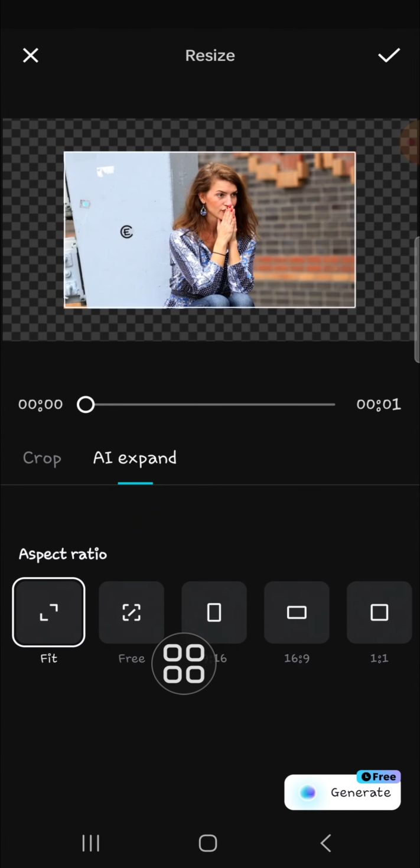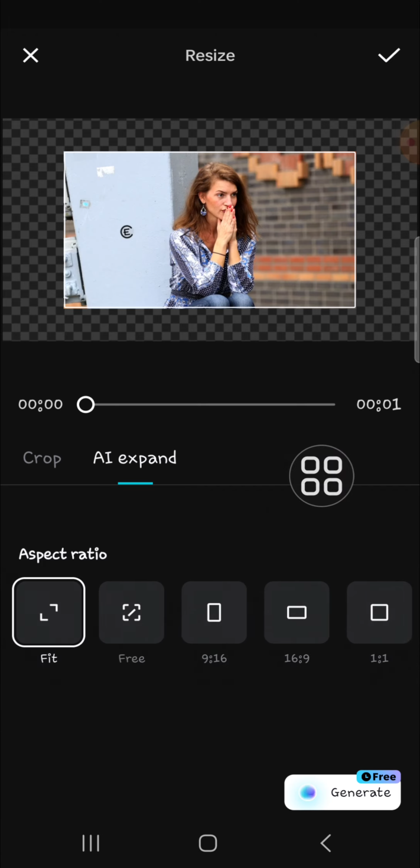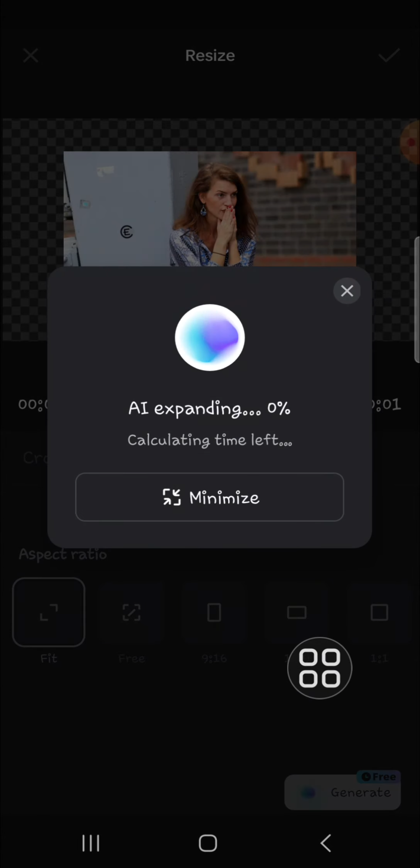Okay, basically we can use this AI expand feature to increase the size of our video without the content being stretched. Okay, and we can choose the aspect ratio right here, and I'm just going to select fit. Okay, and then we just need to click on generate. Okay, and then you need to wait until 100%.